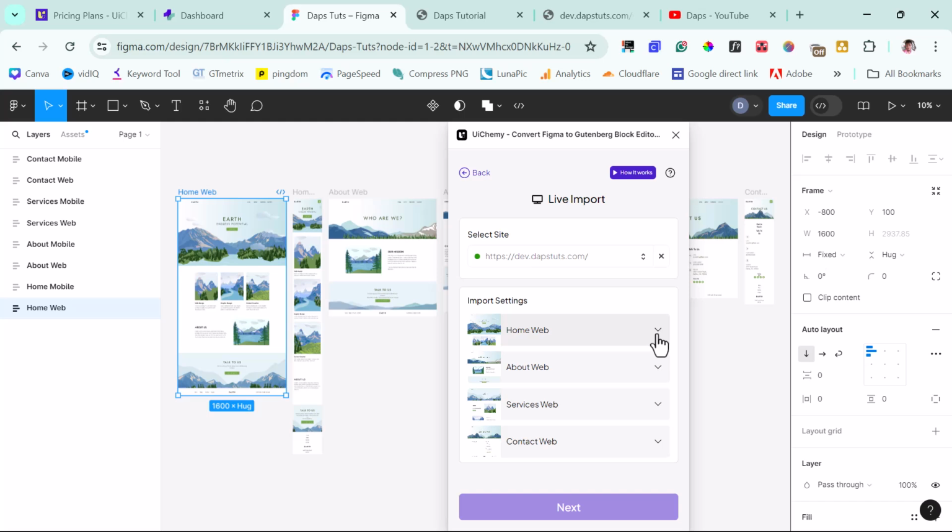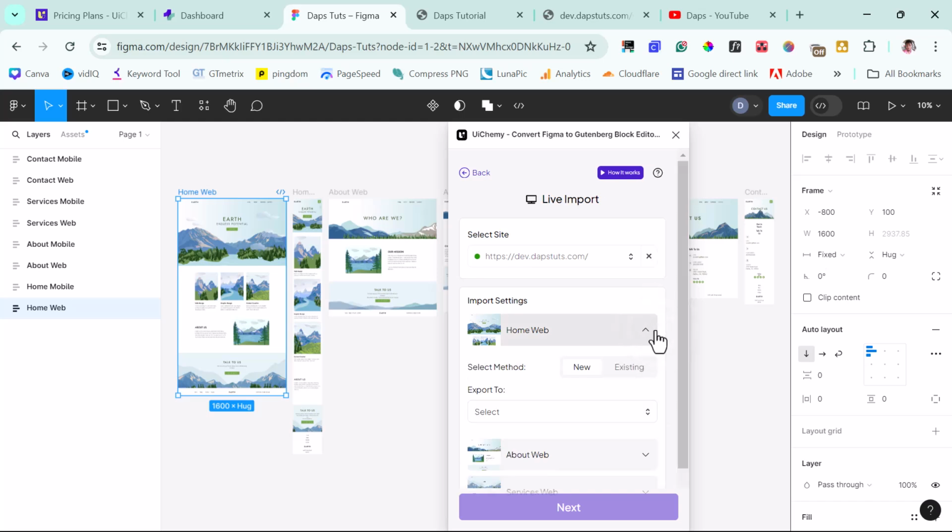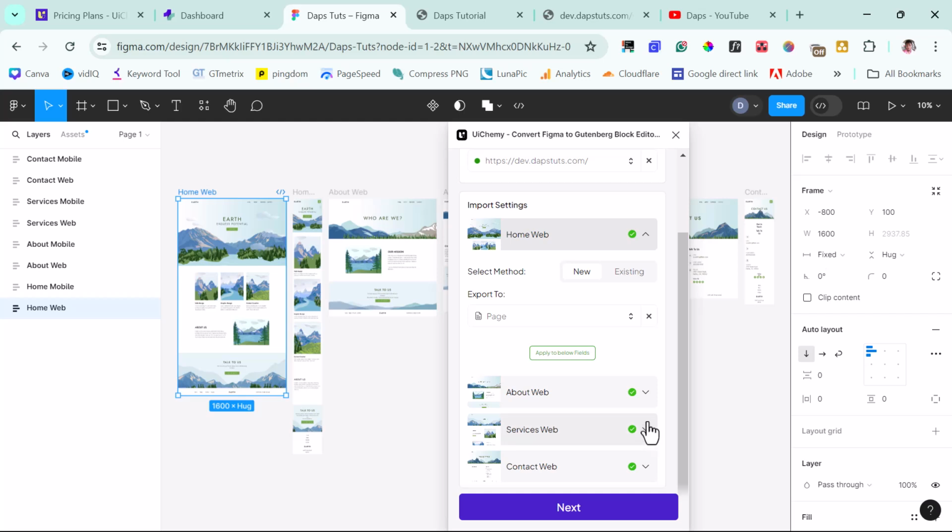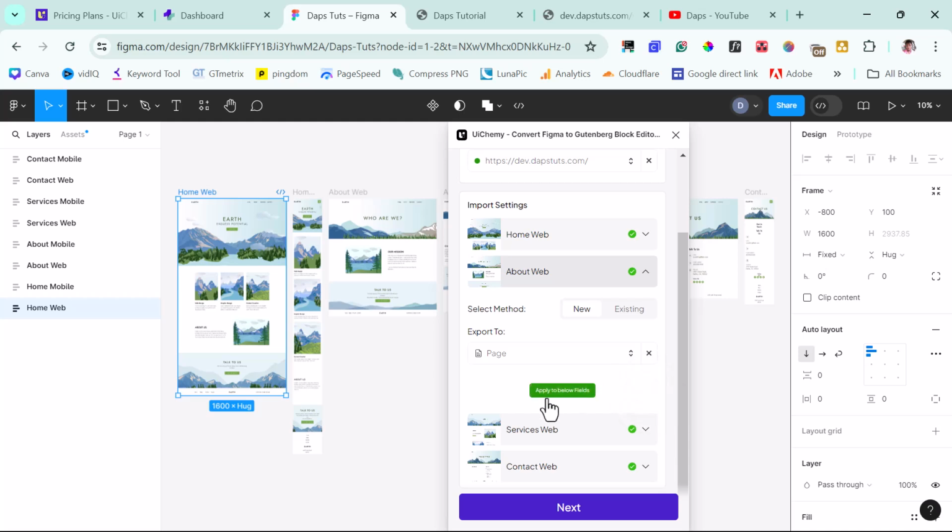What we can do is for us to click this here and select a method. This is new. So we want to export this as a Gutenberg pattern or as a Nexter template. This is not installed. I don't have Nexter installed there. I just want to have this as a page. And then let's apply this to the below fields. And that's good. So it means I don't have to go over all of that one after the other. So this is done. But we can just confirm to see that everything is done.